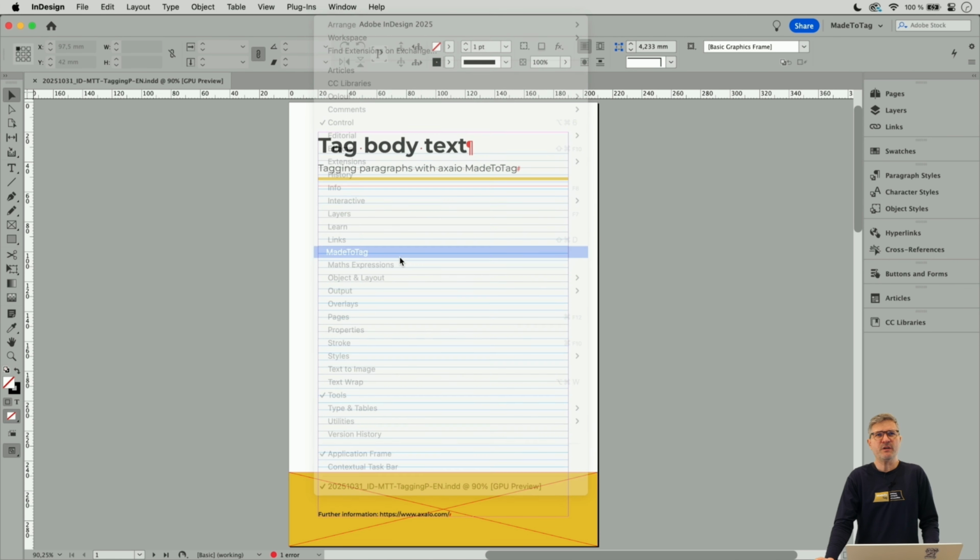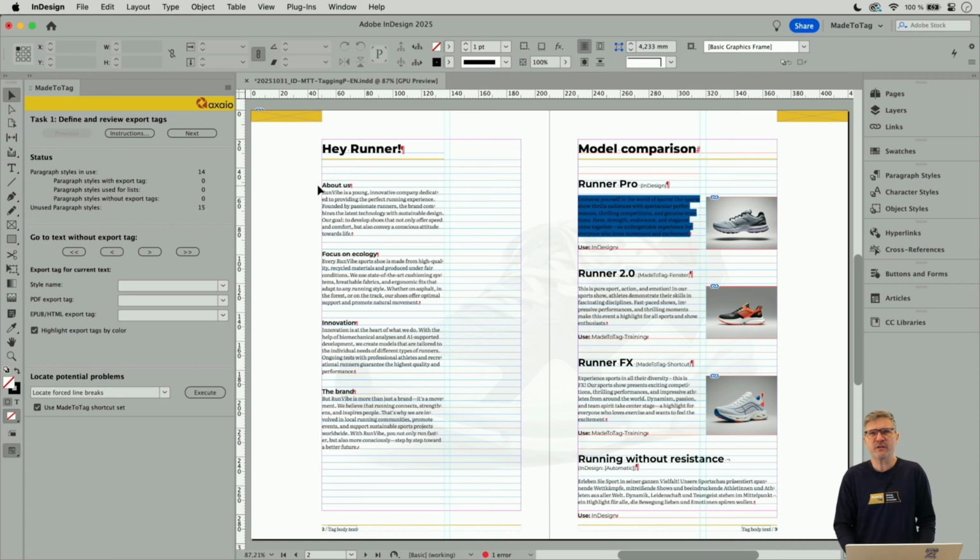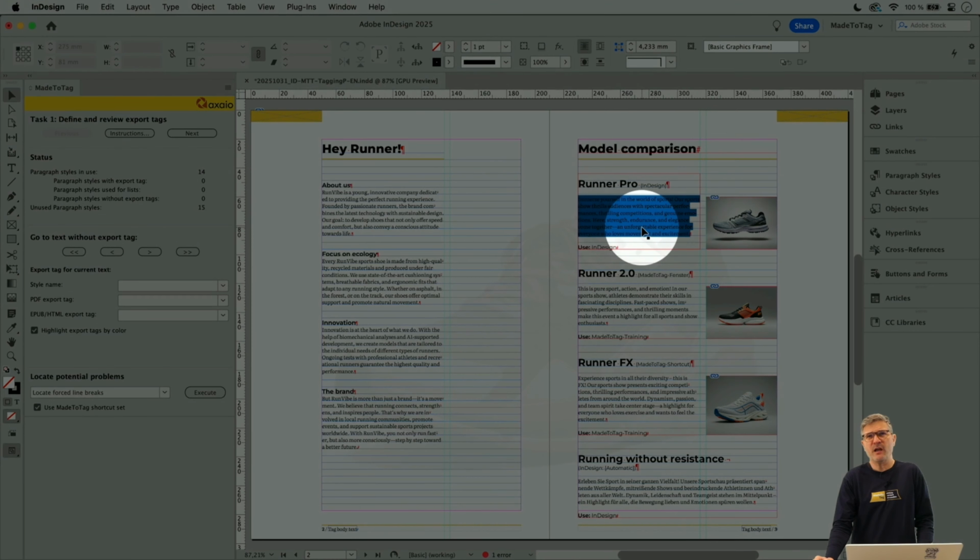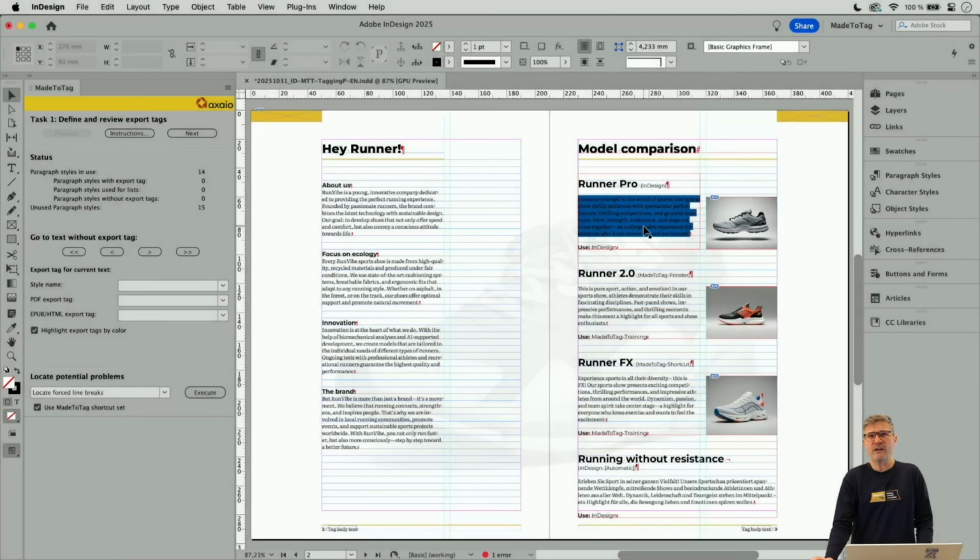I just jump to my second page where all the content I'd like to tag is shown, and the first thing you will see is I have something highlighted in blue on my right side. This is my first paragraph here, and the blue color is indicated by MadeToTag and the highlighting feature, which I activated here, and it shows me that this paragraph is already tagged. In this case I used the function of InDesign inside the paragraph style definition to mark it as a P.